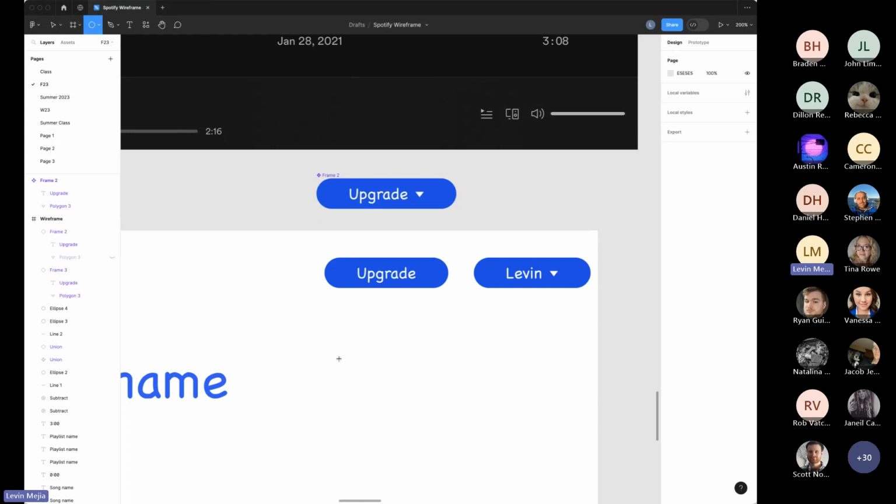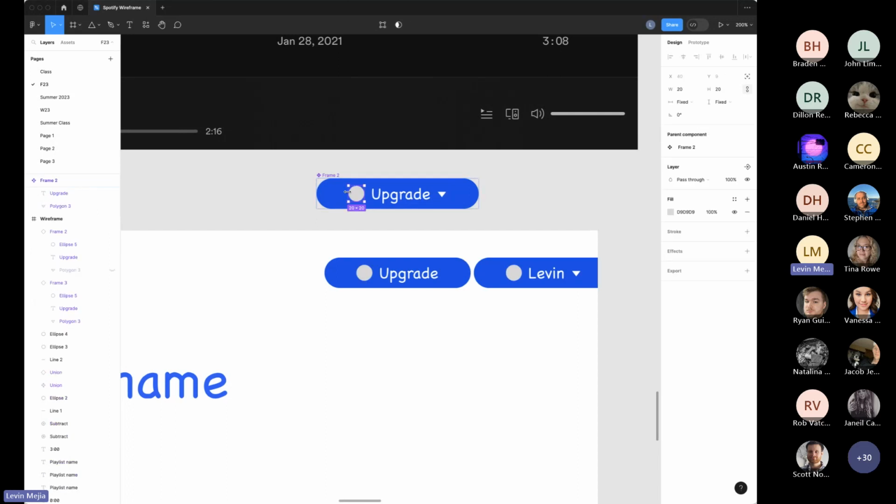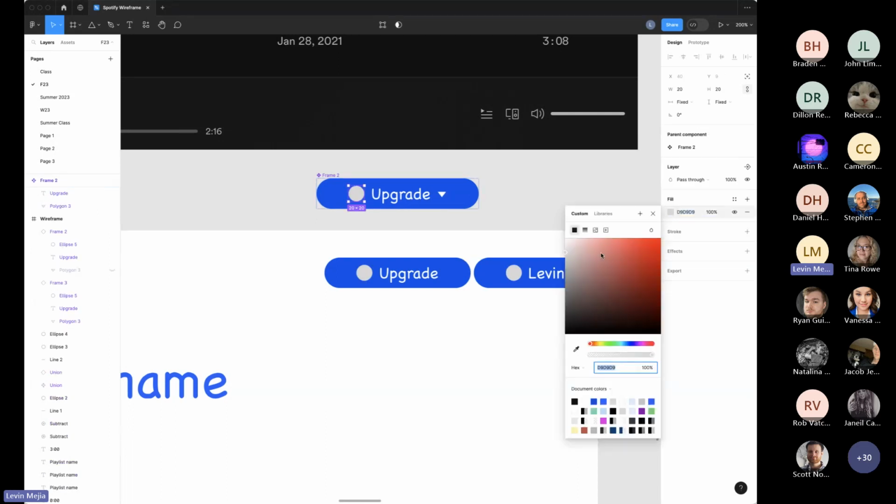Now the next one was an avatar. Again, I just speed things up here. I'm just going to add another and just pretend this is a placeholder for an icon.